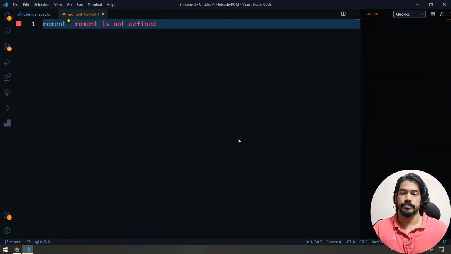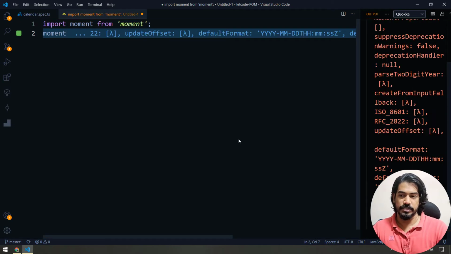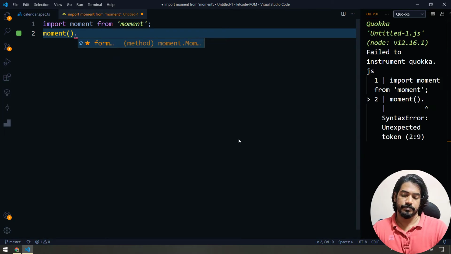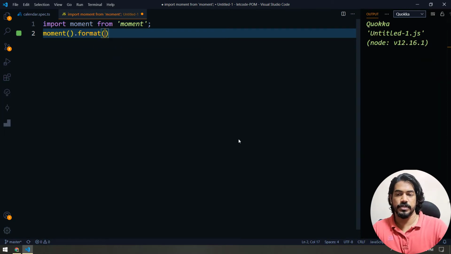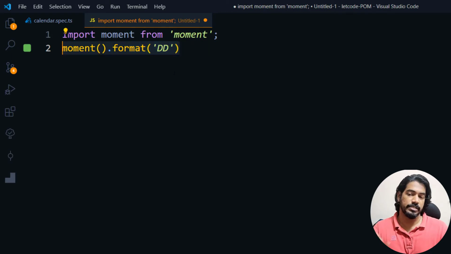Okay, and then I can just say import moment, and then I can say moment dot format. Format is the function that's going to take the parameters. For example, let's say that I want to get my date in the format of double D, that's it, that is 01 like that. So let's log this first.